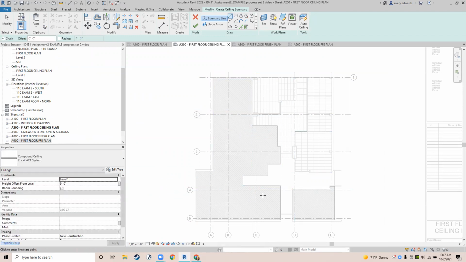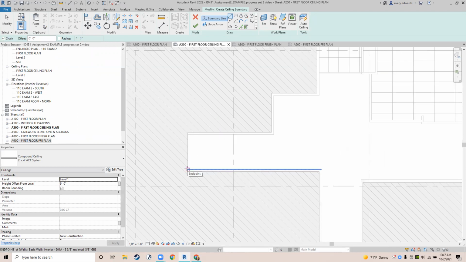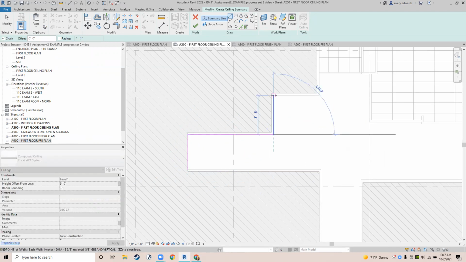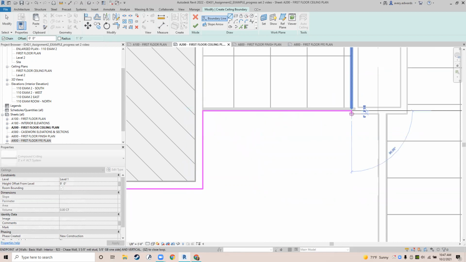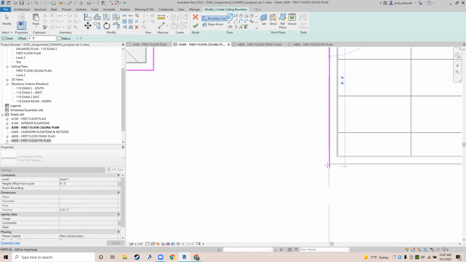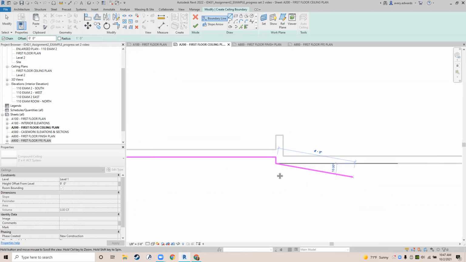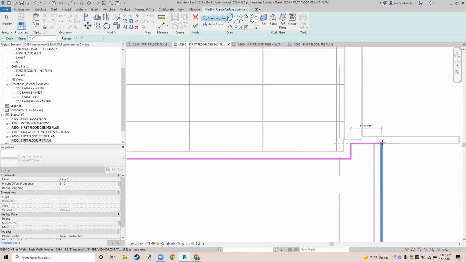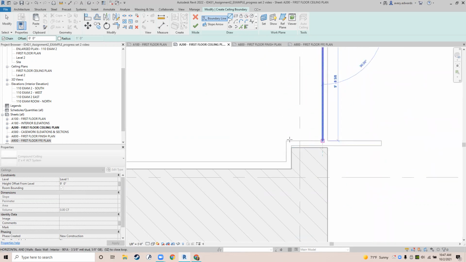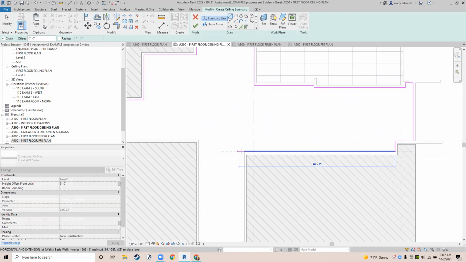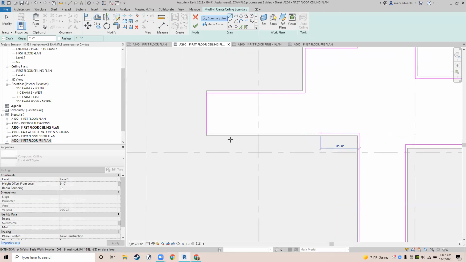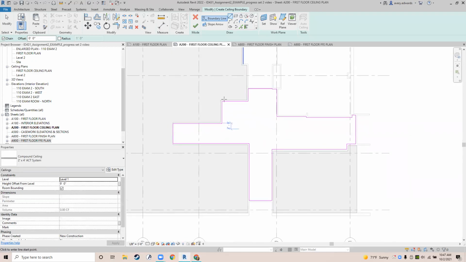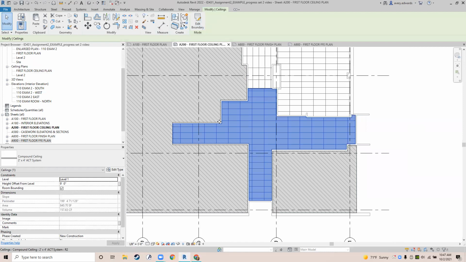Okay, and now I'm going to sketch. I've got my sketch line selected. I'm just going to follow on the inside of the walls. I see that I've missed right here. My filled region doesn't line up right there. Click the green arrow to accept, or sorry, green check mark.